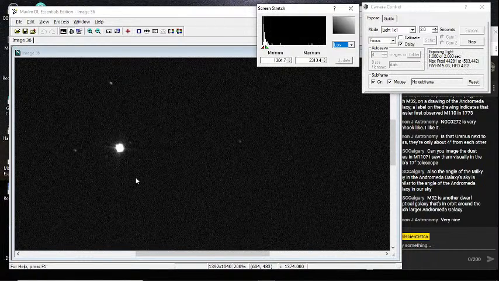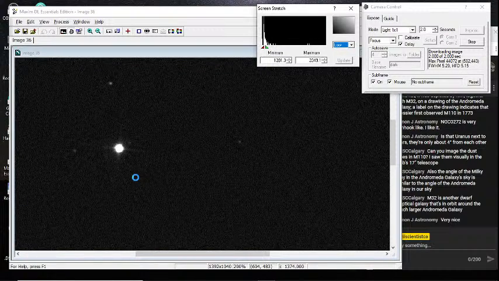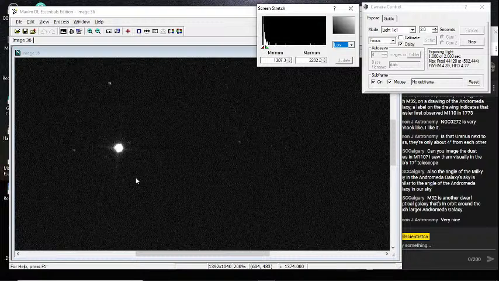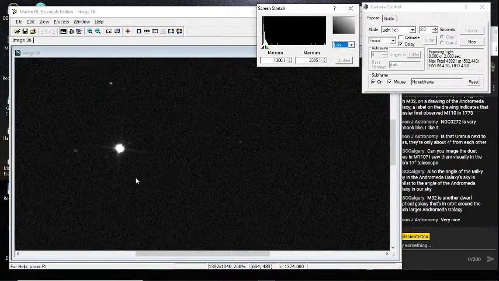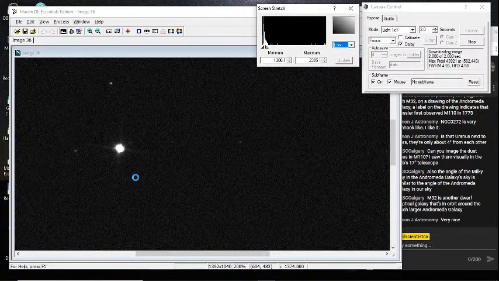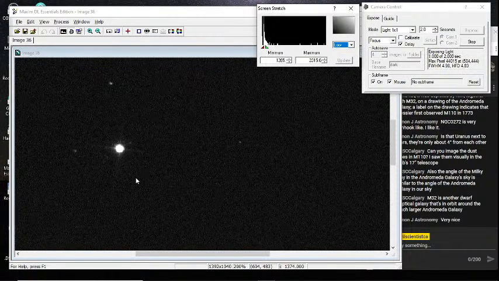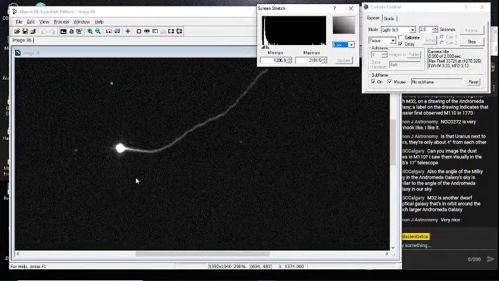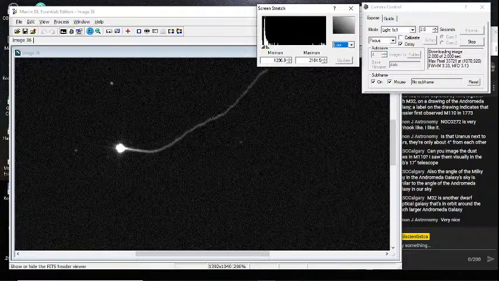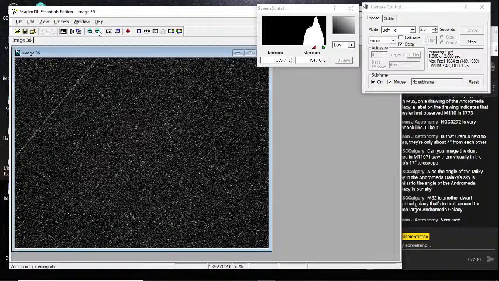Next target I have on my list here to look at is M77, which is a galaxy of some kind. We'll get ready to go there. I'm going to head to M77 now. So I'm going to go around. Sweet. Oops, going the wrong way. There.